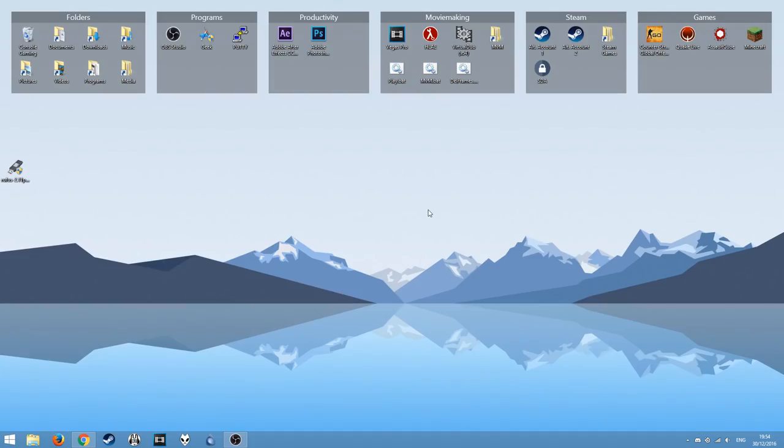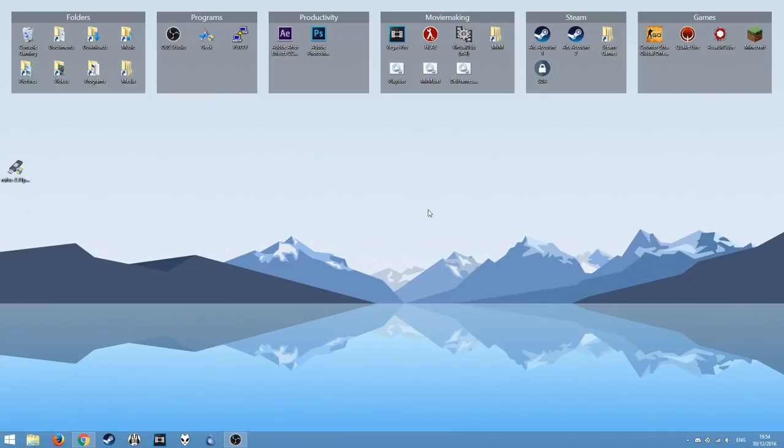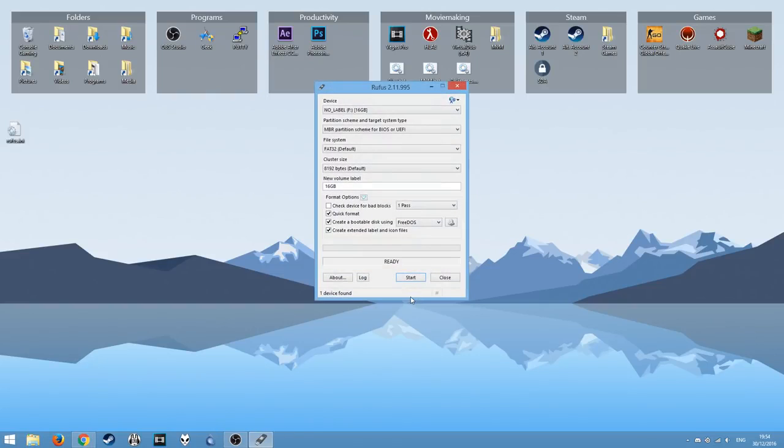And then this is the point where you're going to want to get your memory stick, plug it into your computer, and then you want to go back onto Rufus, double click on it, hit yes, choose if you want to get updates or not. I'm going to choose no, and you'll see your memory stick come up on the device list, so select the one you want to use on there.